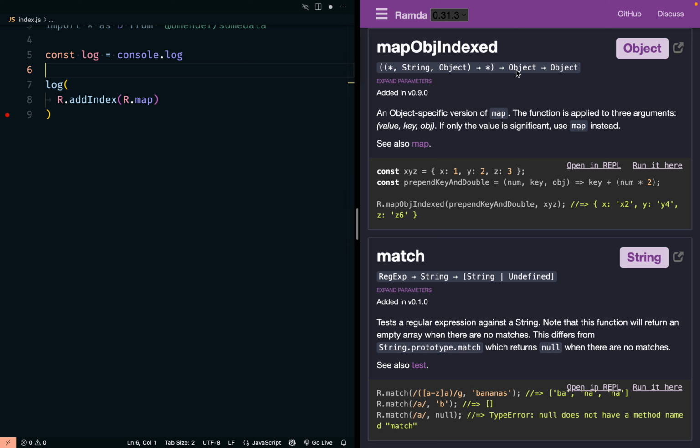So this is going to take two arguments. The first one's a function, and the function takes anything as the first item, and then it takes a string, and then it takes an object, and it gives us back anything. Then we pass it an object, and it gives us back an object. So that's straightforward enough, but let's try to figure out this thing.